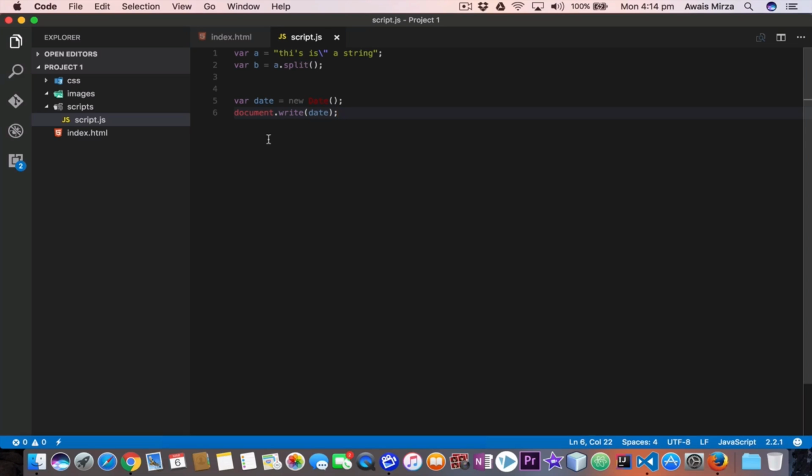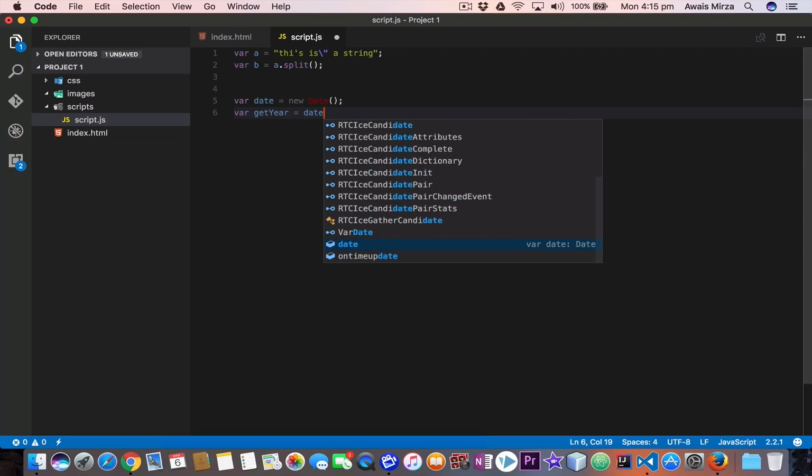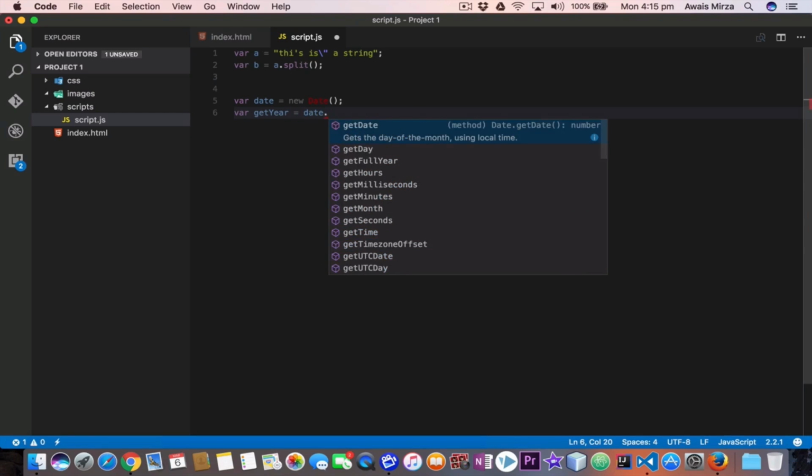Now we have created a date. I'm going to delete this document.write, and I will create another variable, and I'll say getDay or getMonth or getYear, so whatever you want to get. So is equal to, now we can use the date object we just created, dot, and we have all these methods we can use.